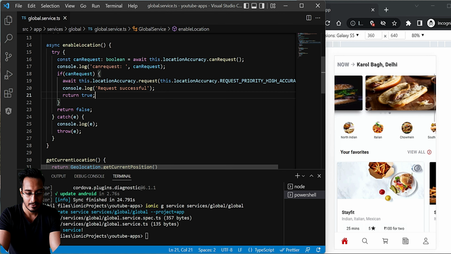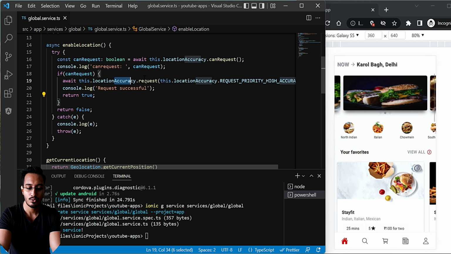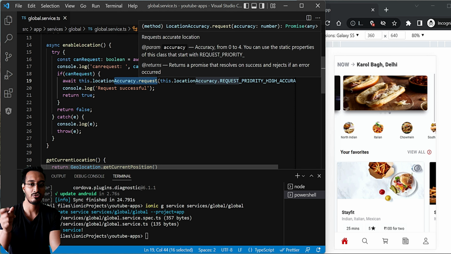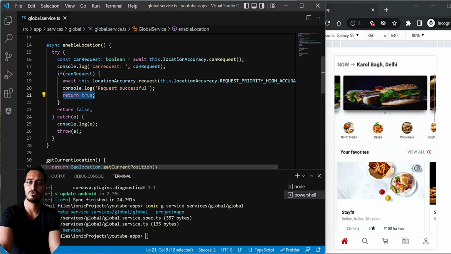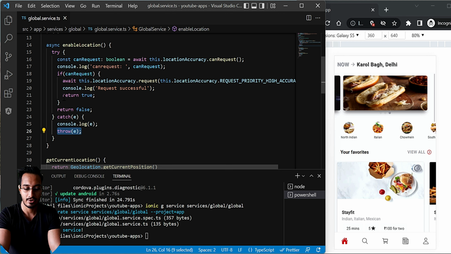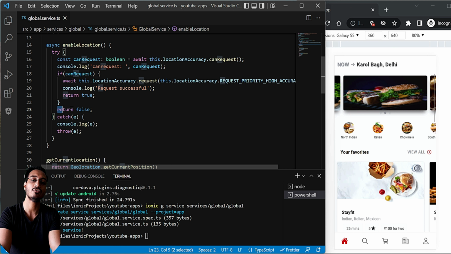Alright, and I'm simply returning true. I am getting the result out of it. That means it's going to request for enabling the location, and we will get some pop-up in our system. And that is why when we get that, I'll simply return true. That means this work is done. Otherwise I'm going to throw an error. And out here also, if this can request is false, then I'm simply returning false.